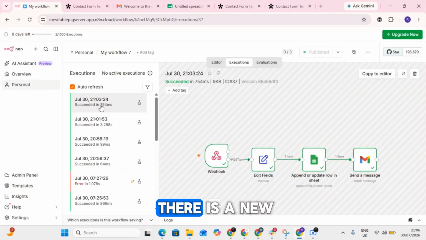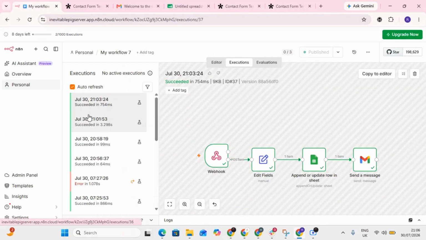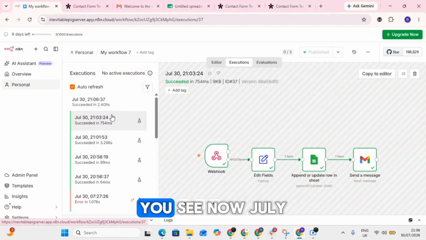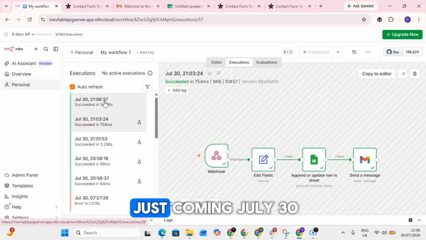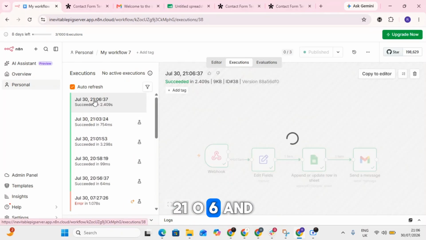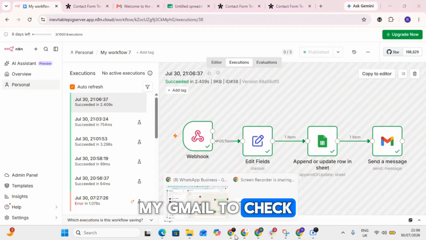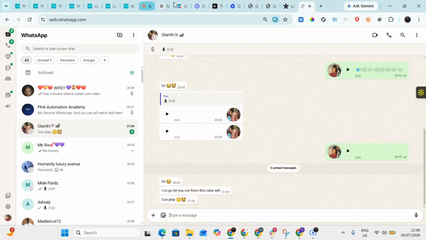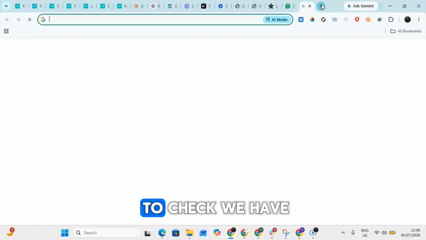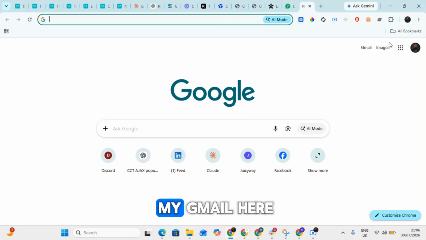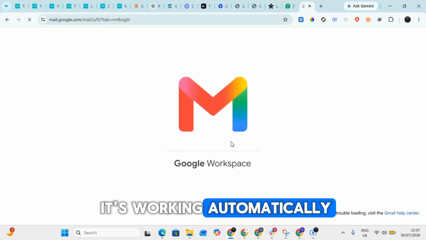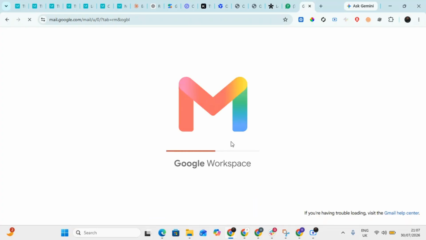So let's see if there is a new flow that just came in. You see now, July 30, a new flow just came in, July 30, 2106. And when we click on it, it says executed successfully. So let's go to my Gmail to check. We have my Gmail here. So you see that it's working automatically without clicking on execute workflow or anything.